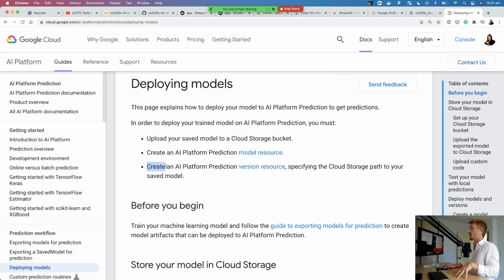Now create an AI platform prediction model resource. Okay, let's see how we can do that. And then we've got to create an AI platform prediction model version resource, specifying the cloud storage path to your saved model. Let's do those 2 steps now.